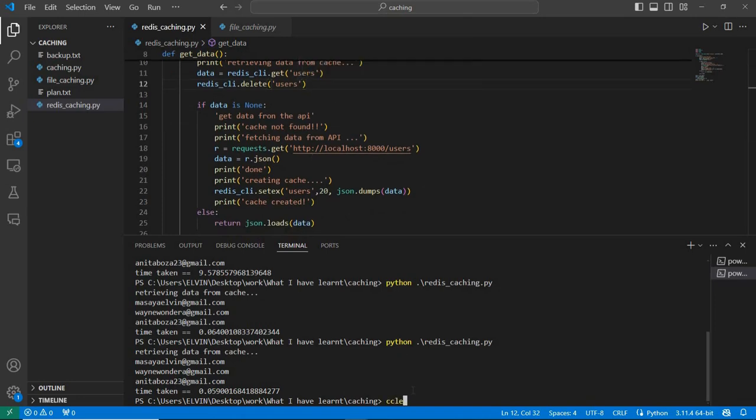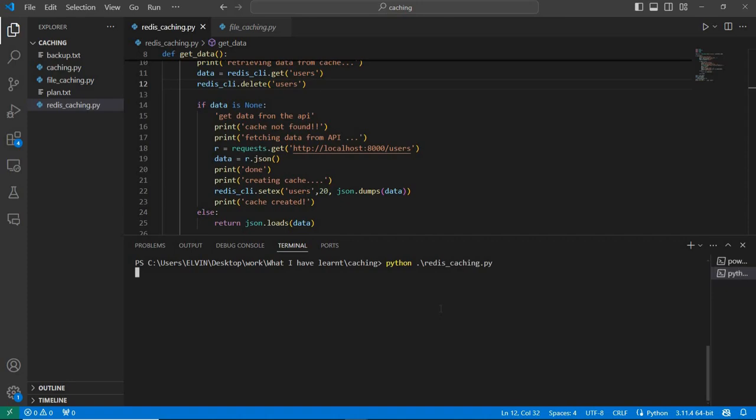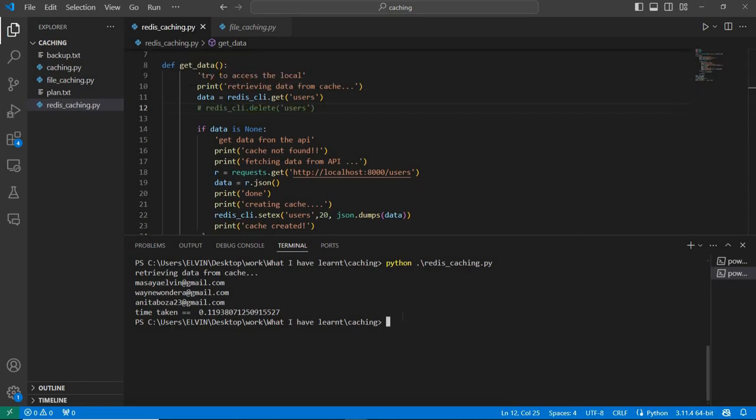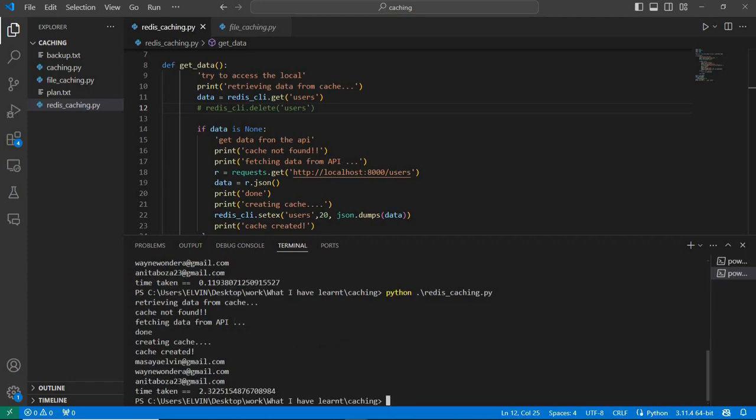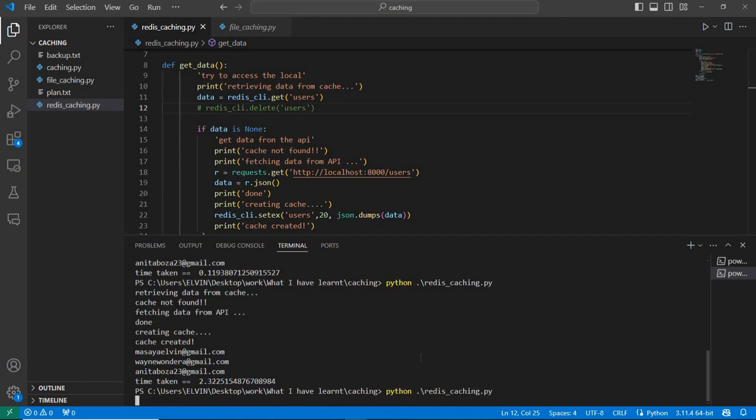So I'm going to clear this. You'll see it retrieves data from the API. So I'm going to comment this out. This was just for deleting. Get that out and run this again. You'll see that right now it cannot find the cache, so it fetches data from the API and it takes 2 seconds. So after 20 seconds, it will have to fetch again from the API.